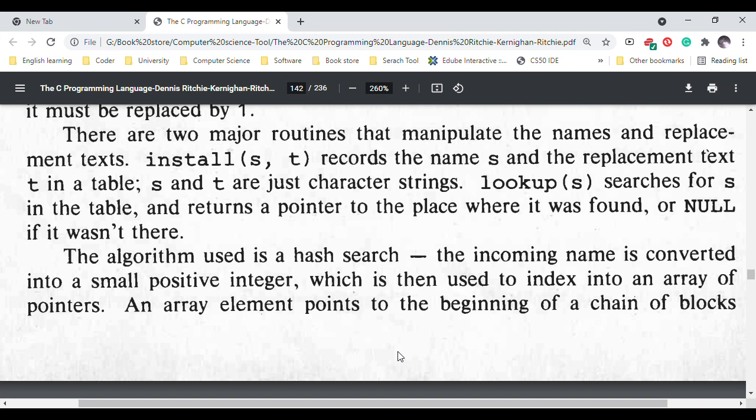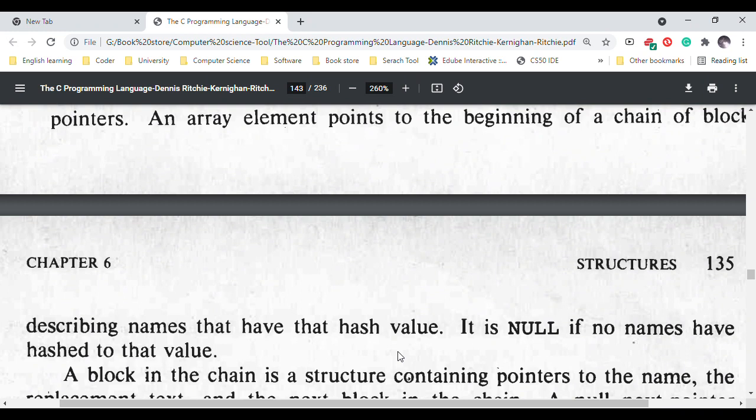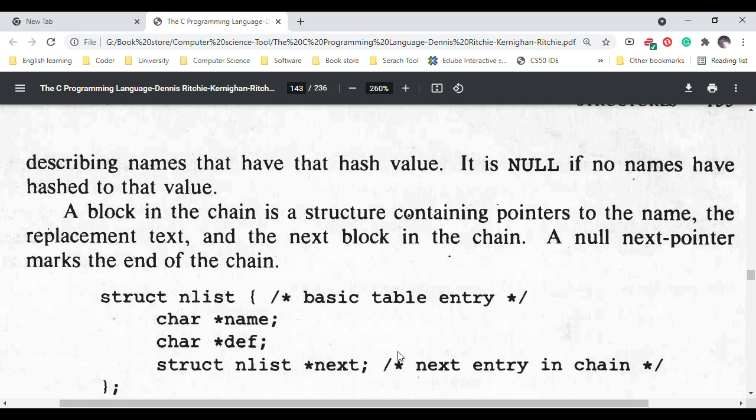The algorithm used is a hash search. The incoming name is converted into a small positive integer, which is then used to index into an array of pointers. An array element points to the beginning of a chain of blocks describing names that have that hash value. It is NULL if no names have hashed to that value. A block in the chain is a structure containing pointers to the name, the replacement text, and the next block in the chain. A NULL next pointer marks the end of the chain.